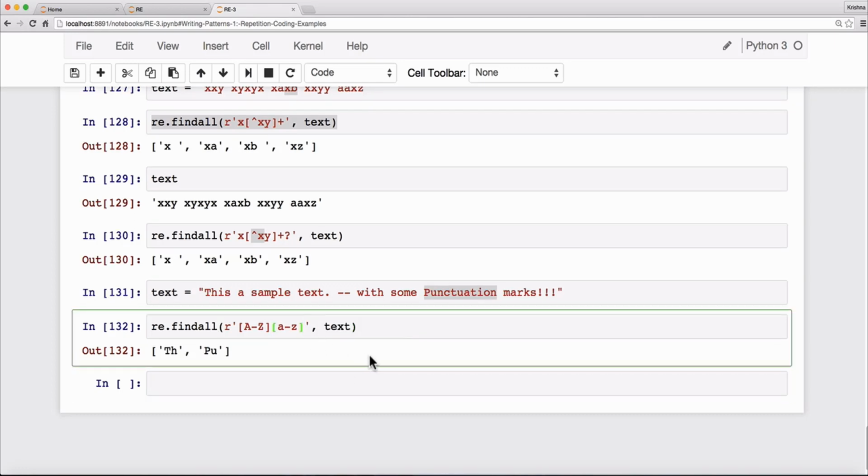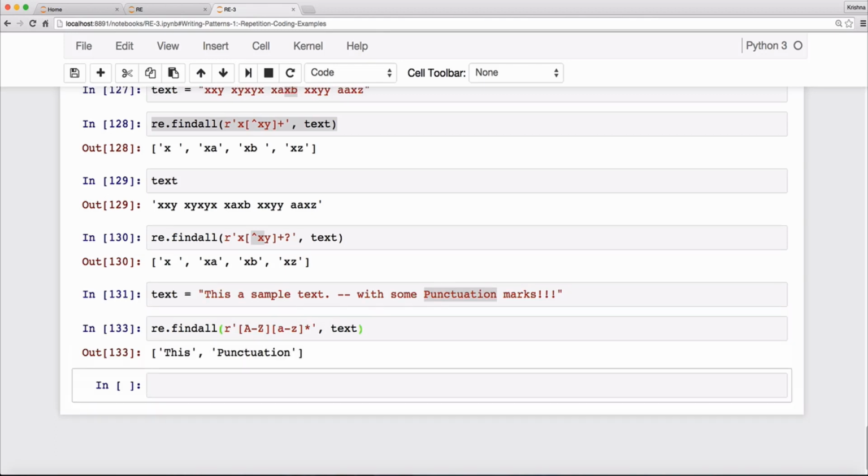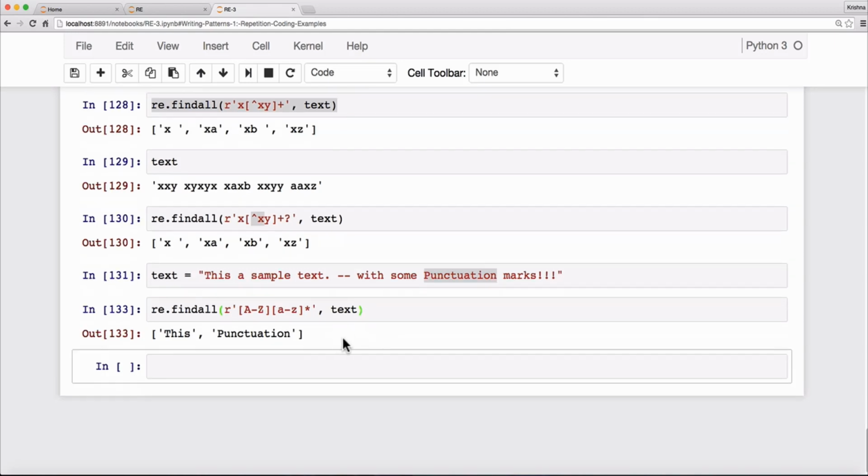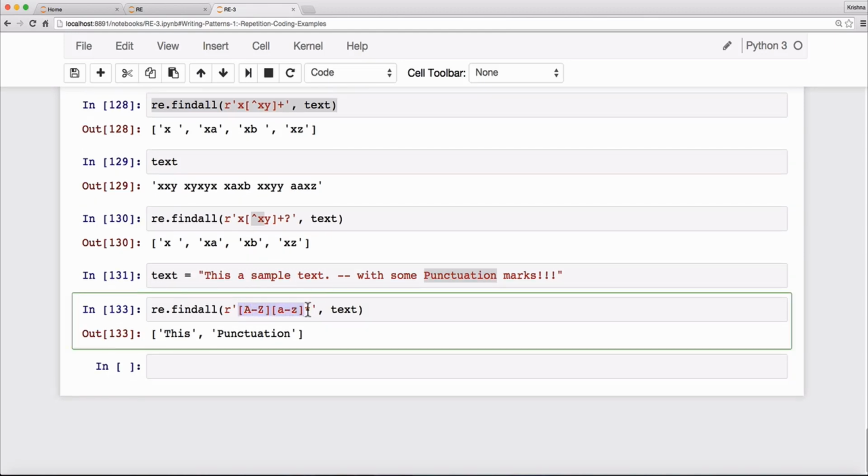So what we have to do is put a repeater for this. I can put a star, right? Star will repeat whatever the characters, zero or more. If I execute this one, we'll get exactly what we want. So that is how to write a regular expression by using ranges and also a repetition character.